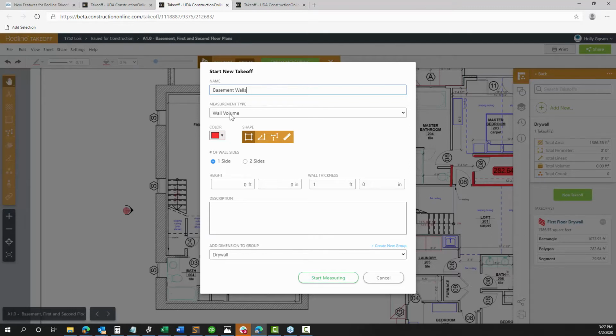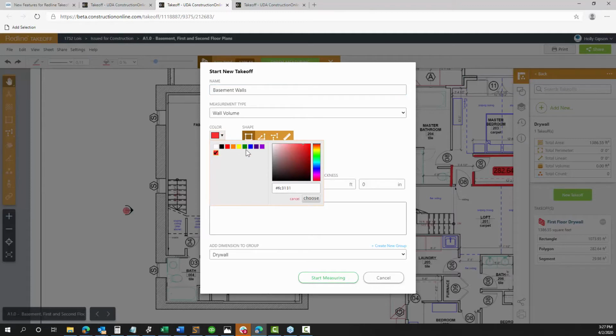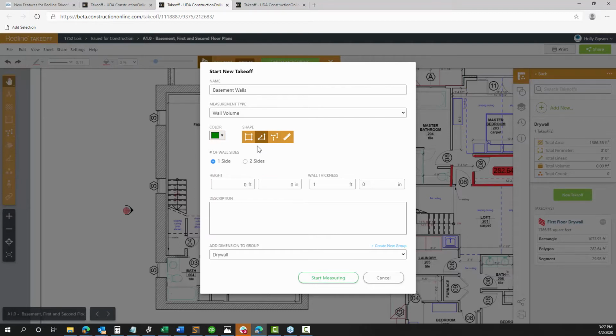Just like the other types of takeoff, getting started is easy. We're just going to give this a name. We'll choose a color, so I'll do this one in green, and then just choose the tool that we want to use in terms of tracing this out. We'll go back to the rectangle here. I think I can probably grab this whole thing at once.